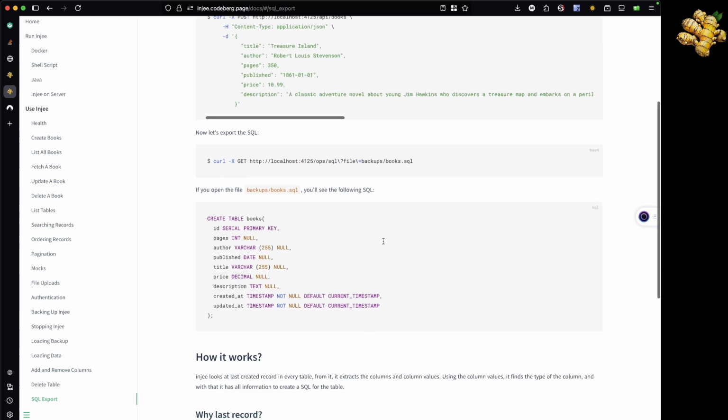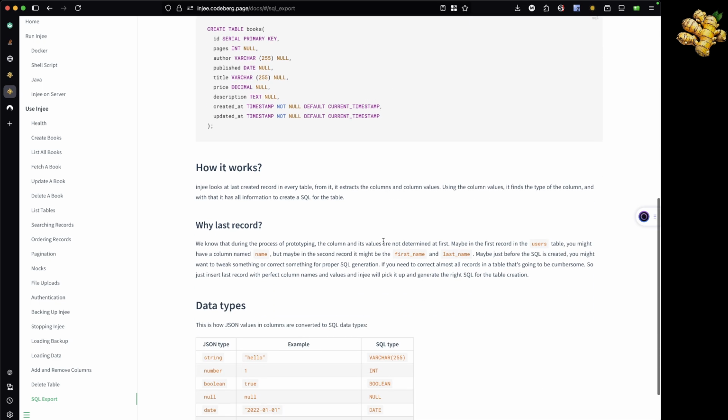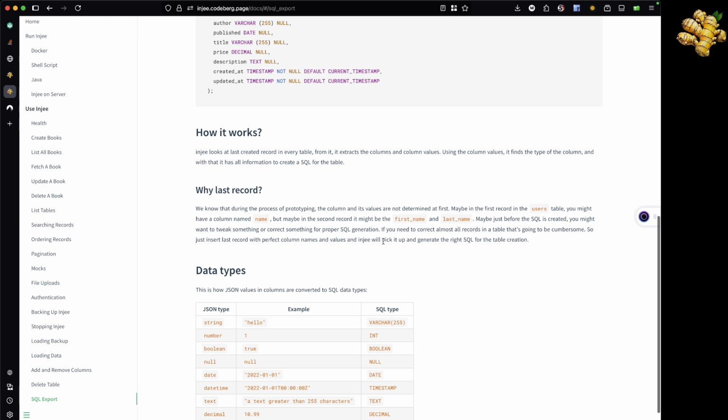Okay, the reason why we are only looking at the last inserted data during SQL creation is because maybe you might have different column names, or you might have even created a record without a column, because Injee stores it as JSON. It's not a normalized DB, it's not an RDBMS, but it behaves like an RDBMS to you. But it just stores as JSON, right? So all this record discrepancy will be there. So just to make sure you get the right SQL, insert a last record that has the right columns and right data types.